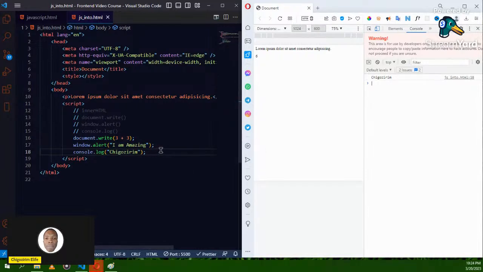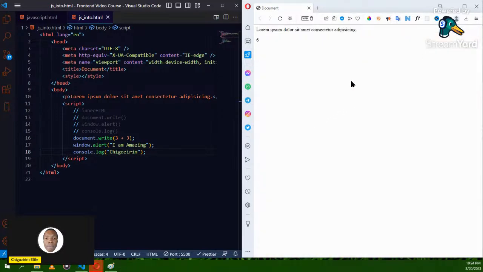You can use it to debug a code as we proceed, or when you go deeper into JavaScript, you find out that you'll mostly use this to debug your codes and all of those stuffs. All right.